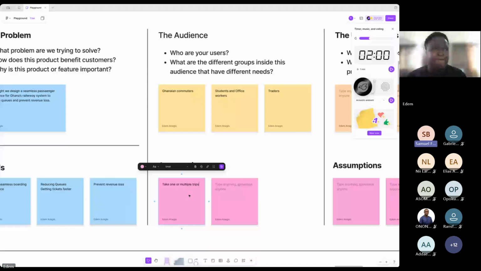They are able to pay via Momo. Okay, they have an active Momo account, or they are active Momo users. Let's use that one. So we discussed our audience.